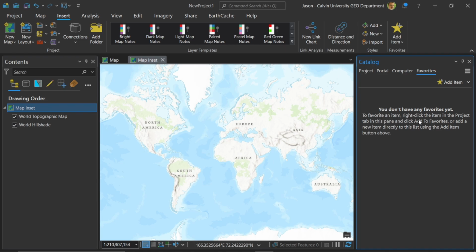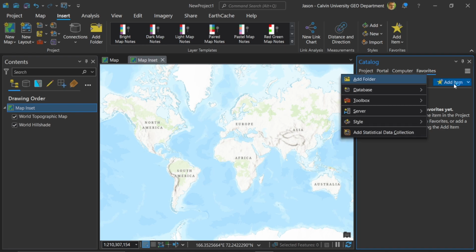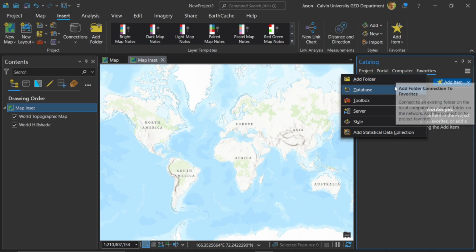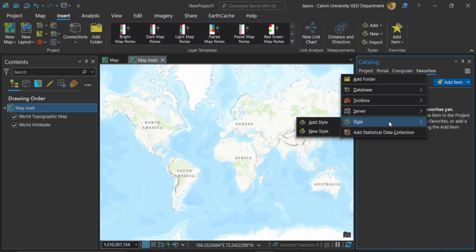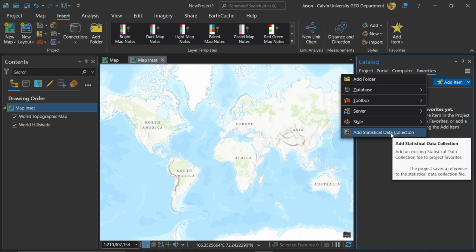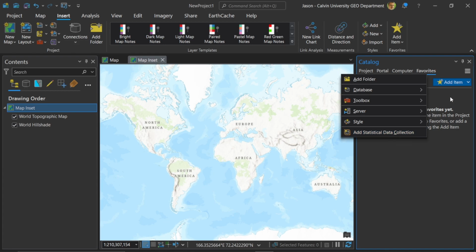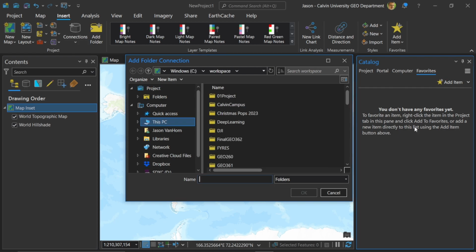To do that, you can just click on Add Item, and you can see here the different kinds of things we can add as favorites. We can add folders or databases, toolboxes, even server and style as different kinds of favorites. Okay, we could even add a statistical data collection for this project or for existing projects. So here, if I want to add a folder, I'm just going to click on Add Folder.